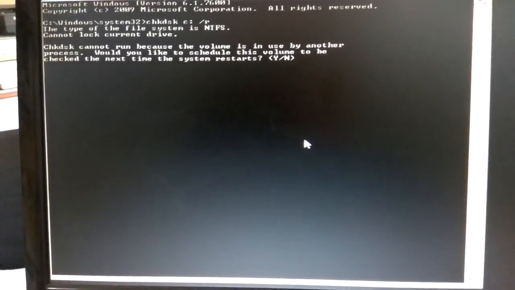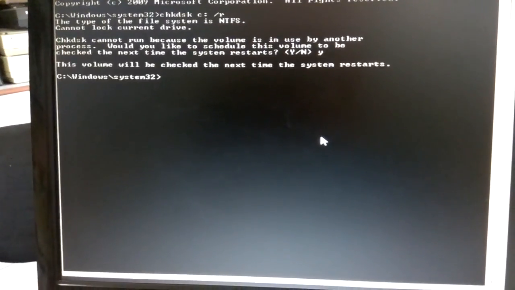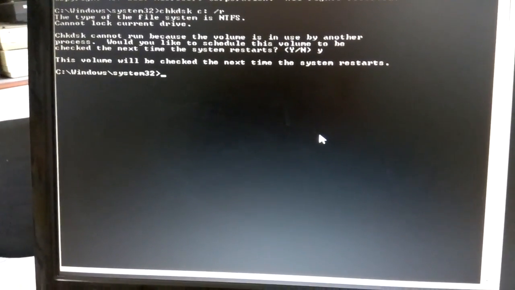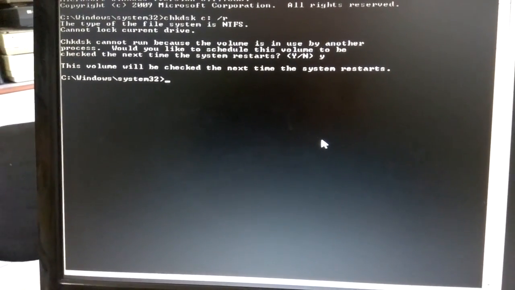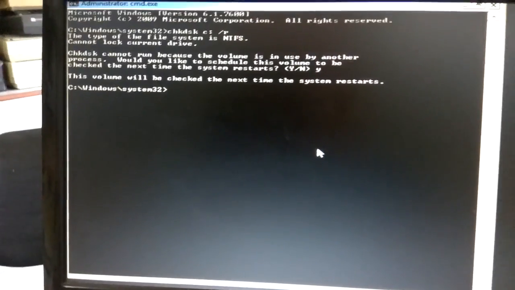Then press Y for yes, then Enter. Then exit and restart your computer.